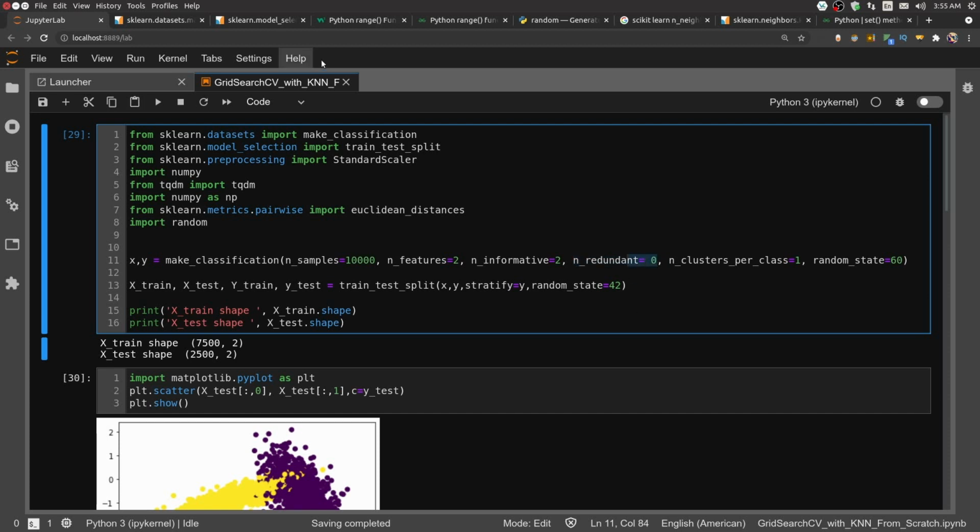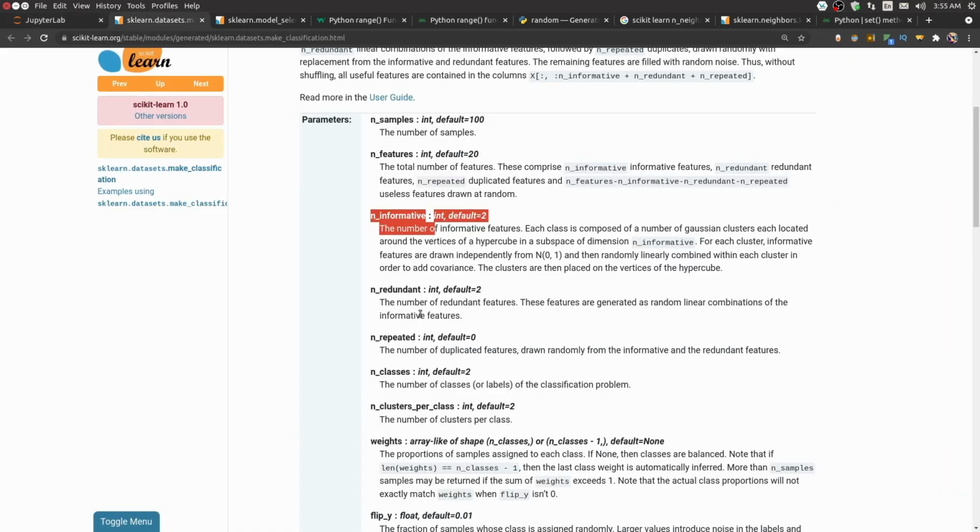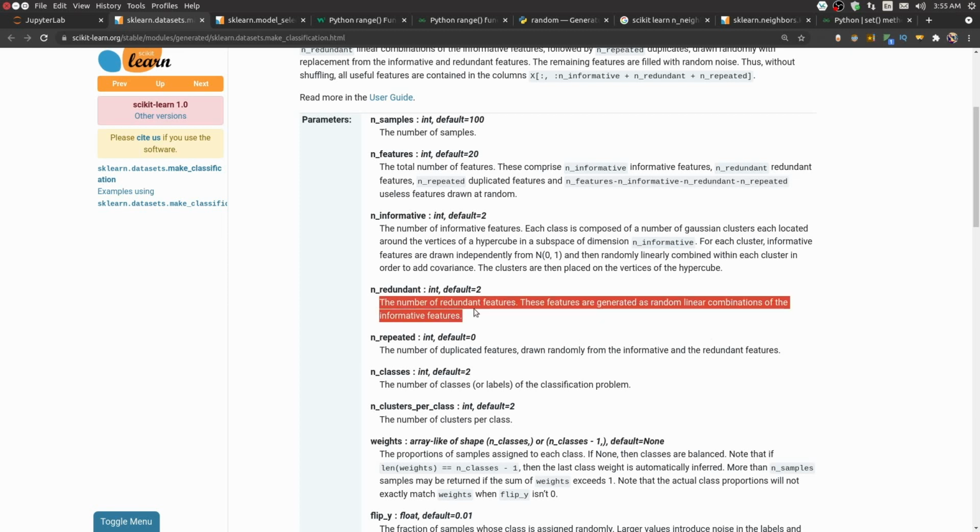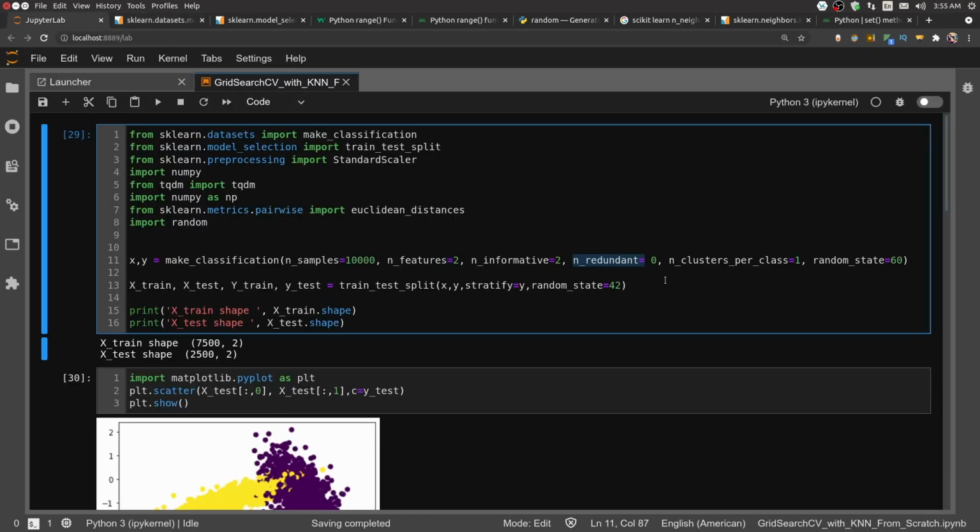So I have set it to 0. Let's look at the definition of this one. So n redundant is just the number of redundant features. These features are generated as random linear combinations of the informative features. Sometimes you do want that for experimenting with some models or algorithms, but in this case, to keep things simple and straightforward, I have chosen this to be 0, but the default value was 2.